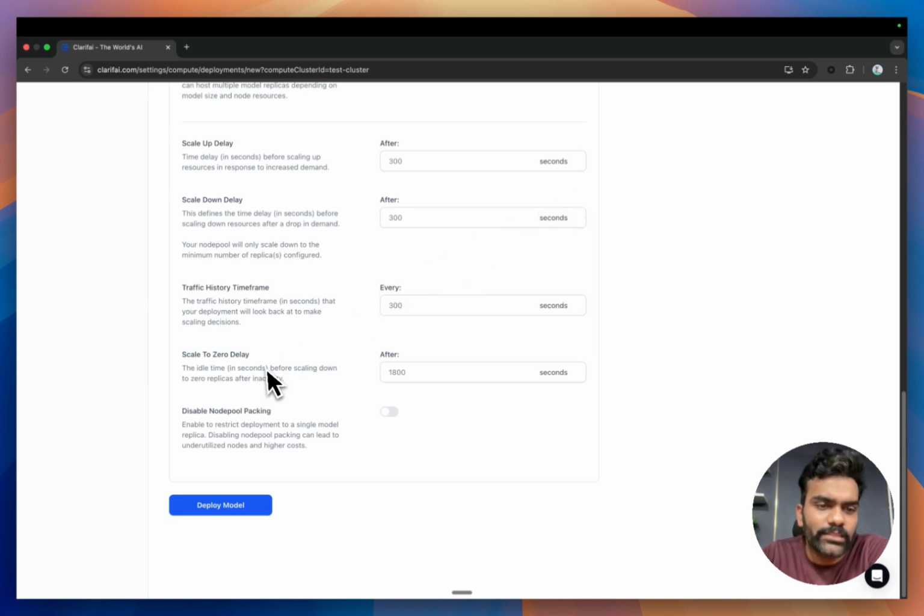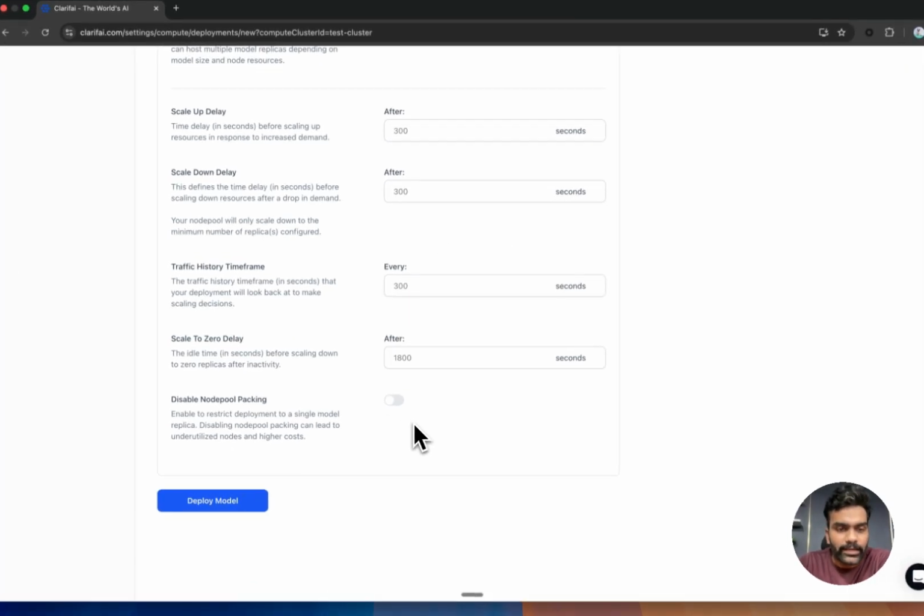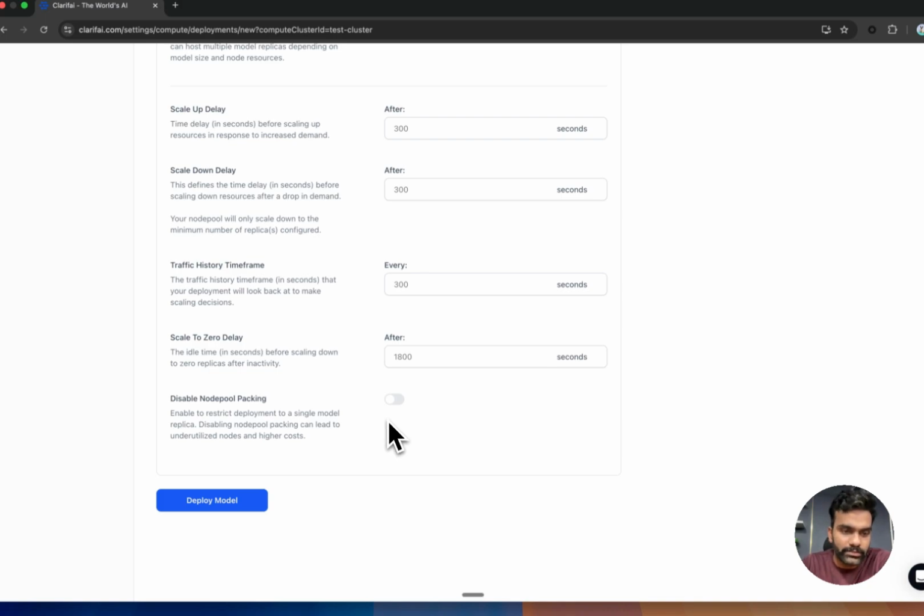And similarly, disable node pool packing. By default, the system tries to pack multiple replicas onto each node to make the most of the available resources. But if you enable this setting, each node will only host one replica, even if there is extra room. Disabling packing can be useful if you want to isolate replicas for better performance or debugging, but it leads to underused hardware and higher costs. So you can enable this based on your use case.